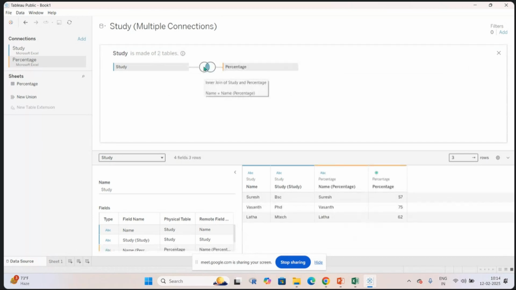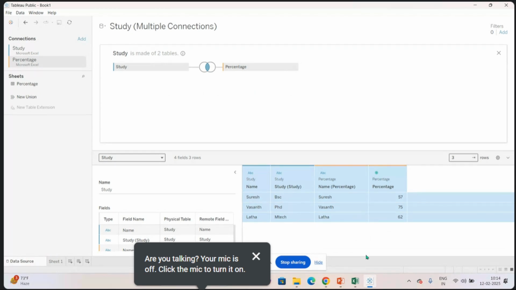Now once I do that, you'll be able to see a connection has been made, and the default is intersection, inner join. Okay. And whatever names appear in both the files: Suresh BSc, Suresh percentage, Vasant PhD, Vasant percentage, Lata percentage. Okay, so this is what an inner join is.